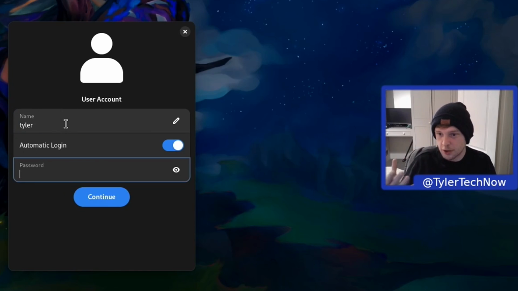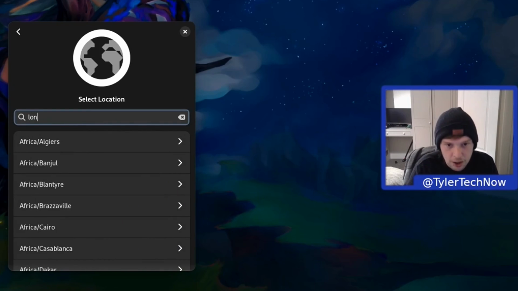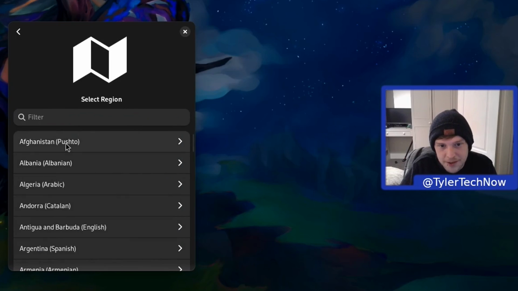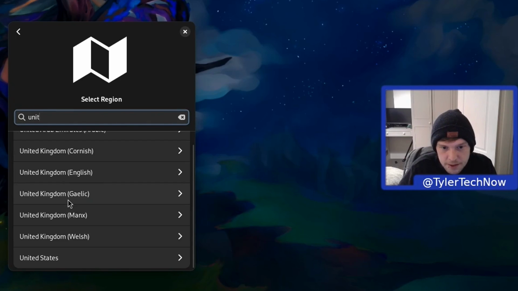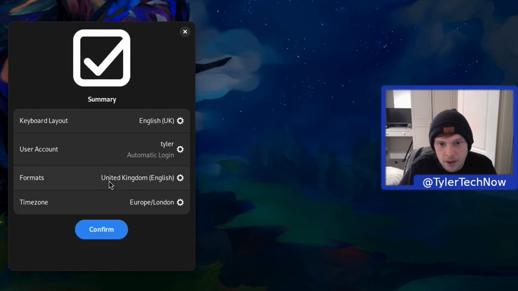And now we're going to create our user. We don't have any confirm user password box, so make sure you get it right the first time, and we are good to go. Time zone, we're just going to switch that down to Europe, London. So let's go ahead and click that right there. And in formats, again, I'm going to go for United Kingdom. There we go. Where's default? United Kingdom, English, good stuff.